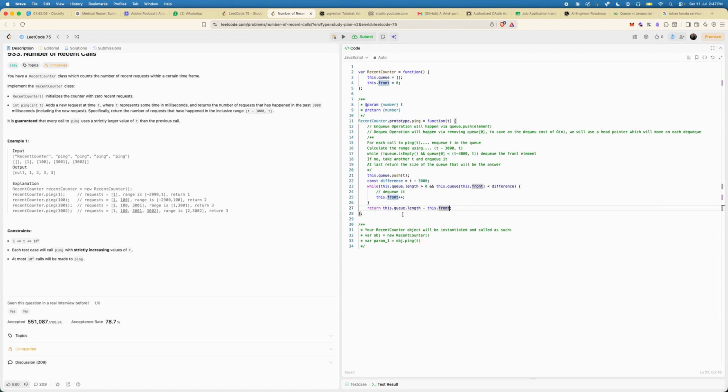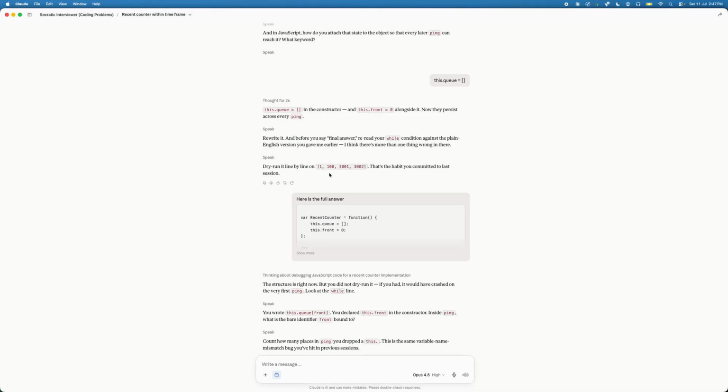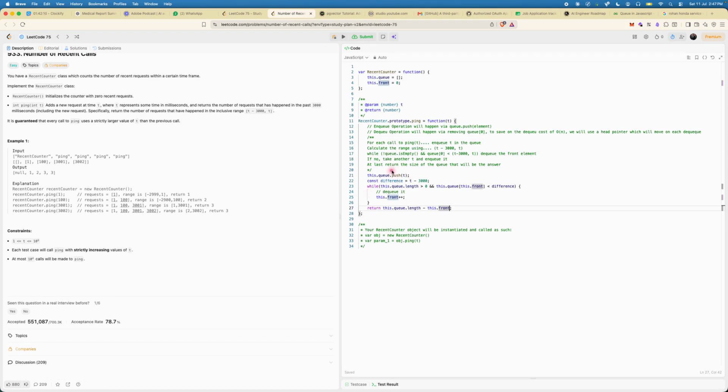Then second we call ping 100. In case of 100, the q has 1 and 100. Difference is 100 minus 3000, which is minus 2900. So this.q.length is greater than 0 and this.q of this.front is 1, and 1 is less than minus 2900 does not hold.